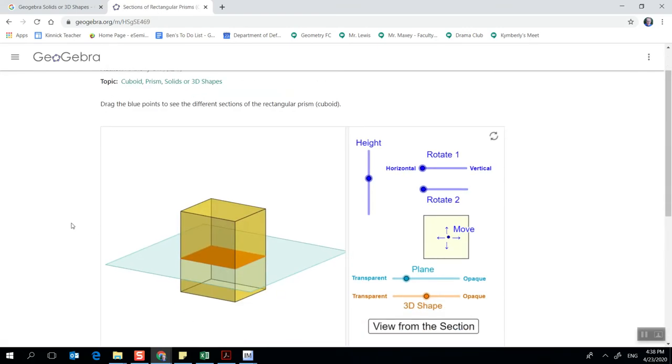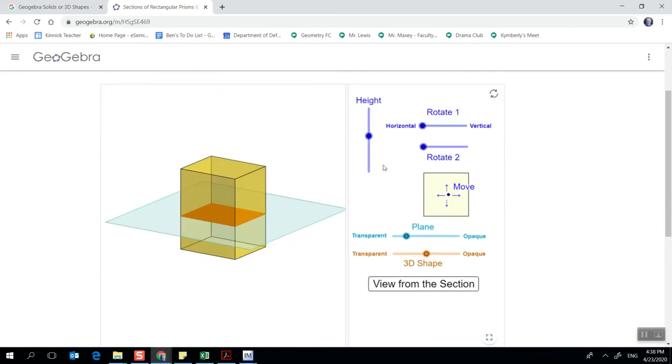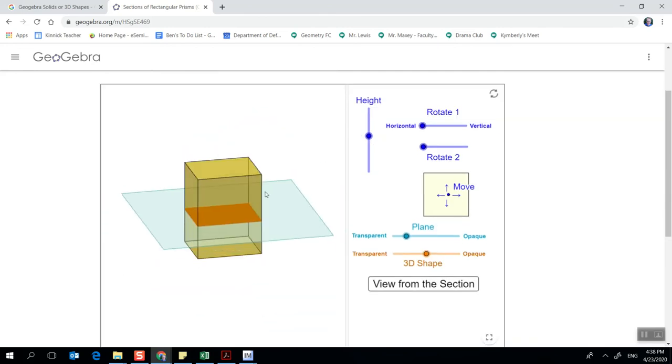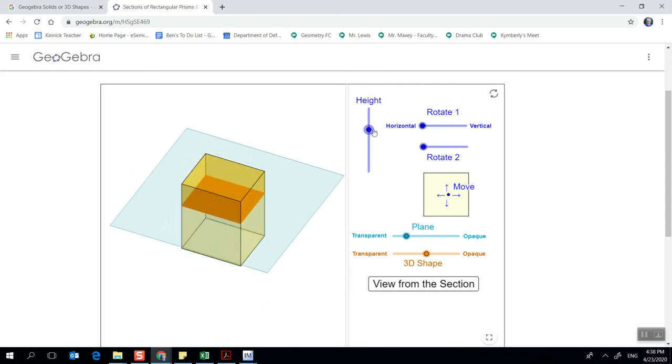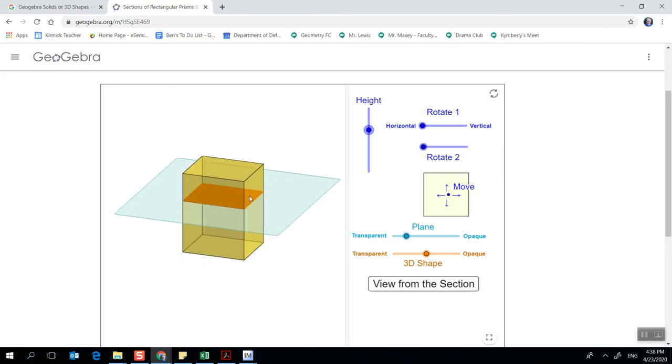Okay, so here's the first one. It's a rectangular prism. Okay, and you can see I have a rectangular prism. That's what this is. It's a prism that's a rectangle all the way through. So it's all the way through. It's a rectangle. That's why it's a rectangular prism. Okay, the cool thing we can do, well, let me first define this. This darker orange shape is called a cross section.